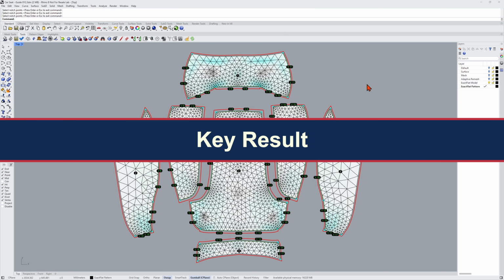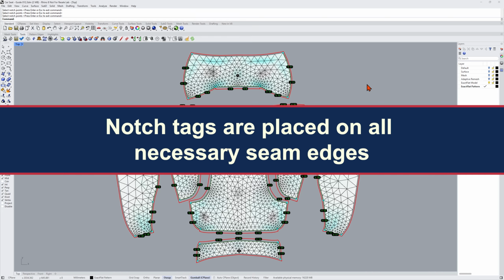Key result: notch tags are placed on all necessary seam edges.